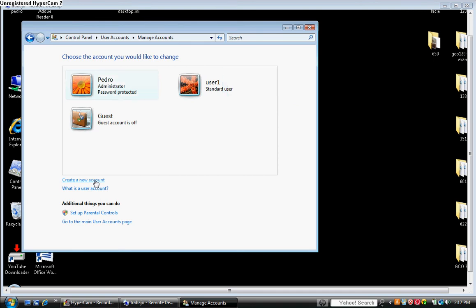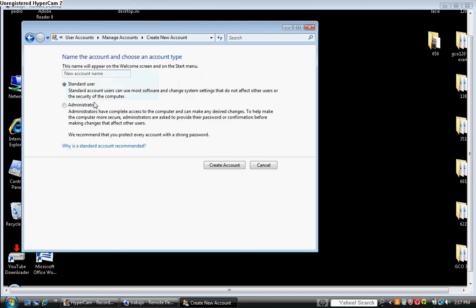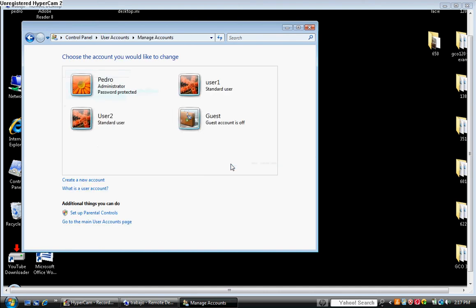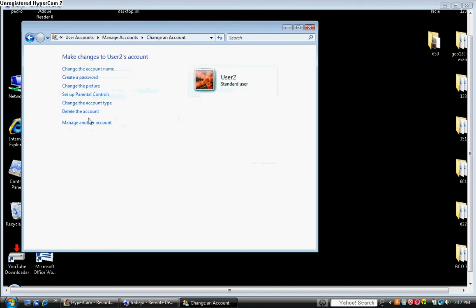If you click Create New Account, it's going to ask you what type of account is it. So, new account name, I'm going to call this User2. I'm going to make that a standard user. I'm going to create the account. And now I have User2 right here. If I click on that account, I can then make changes to that account. I can change the account name. I could create a password.